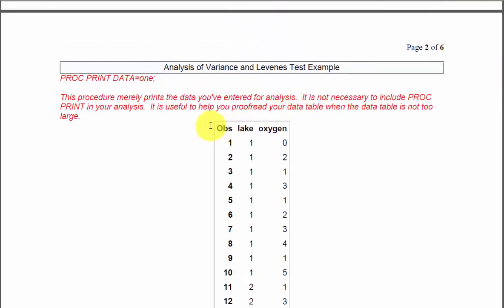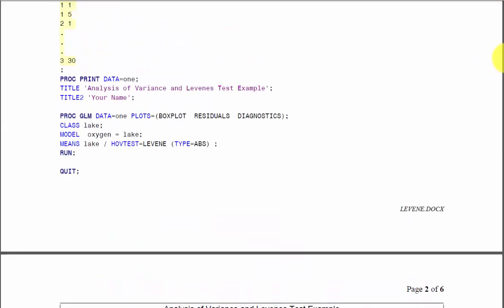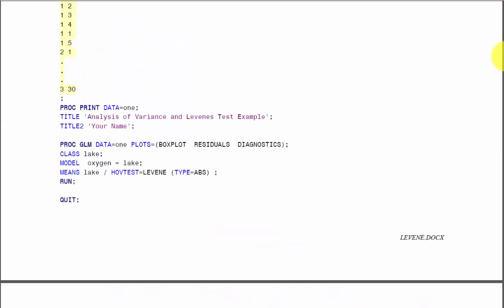Scrolling back to the top, it creates a column for observation number as well as the variables you enter. So this observation is default and goes 1 through last, and then you can check in the lake column and the oxygen column that you have the right data entered. If you have a very large data set, proc print would not be recommended because it would take an enormous amount of pages to print out those results. So the print procedure, as long as your data set's not too big, gives you an opportunity to proofread your data, and that's all it does, just print a list of the data.